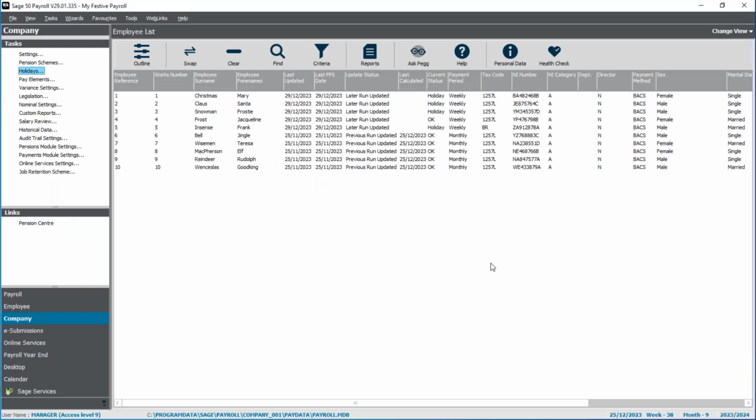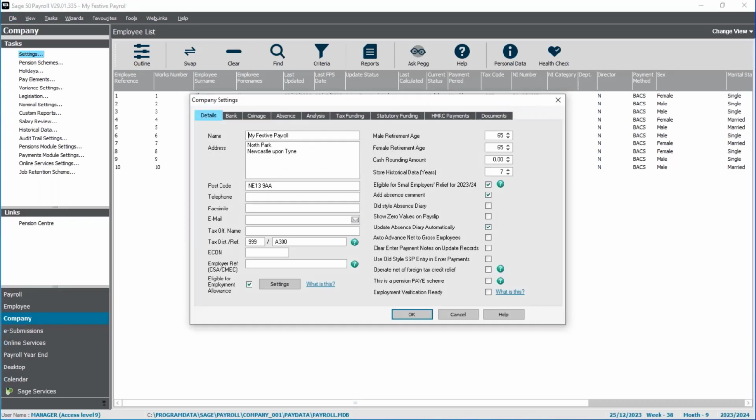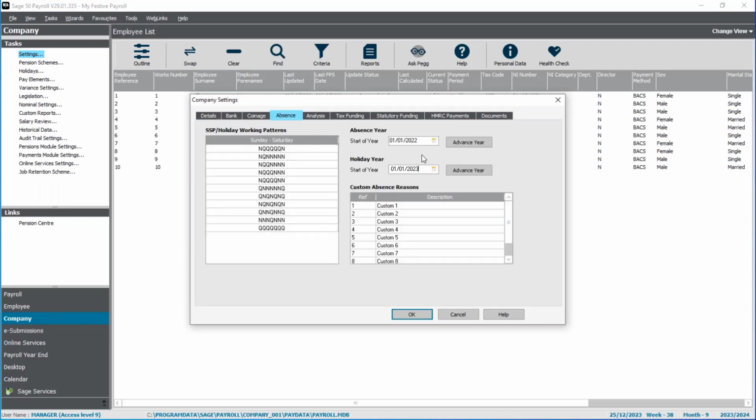And we can now move our holiday year forward by 1 year. So 2 places you can do this. If you go to the company tasks, you can click onto settings. You can then click onto the absence tab. You can see my holiday year is currently 1st of January 2023. Actually, I'll move the absence year in line with that.